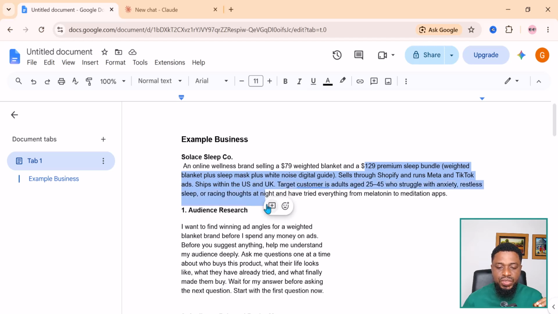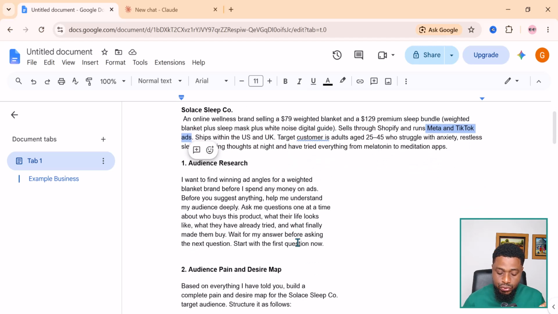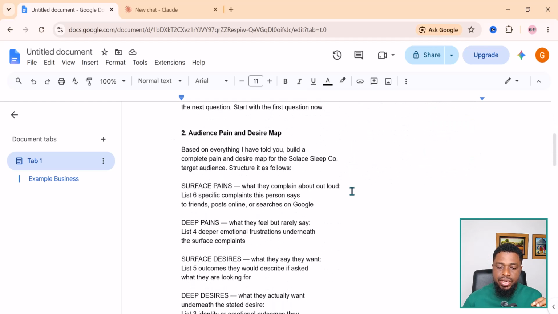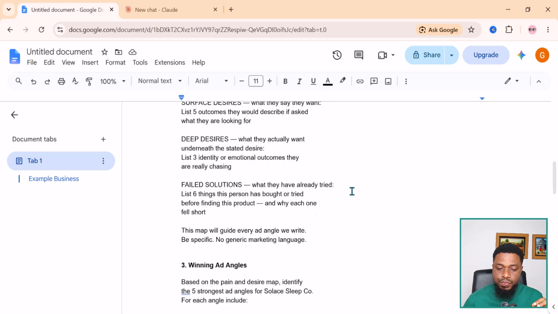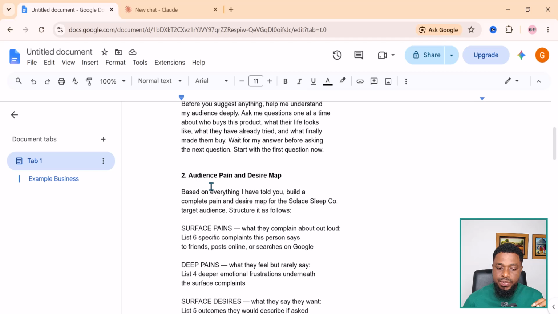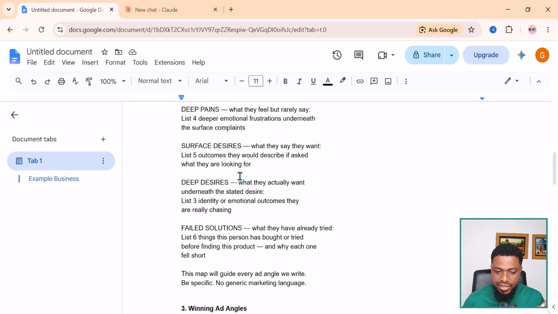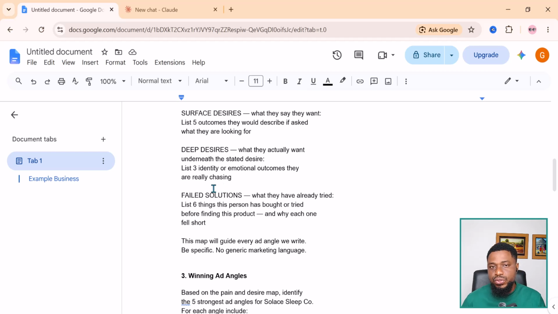All right. So what we want to do is run ads on Meta and TikTok. And before we do that, we want to find the angles that we should focus on. So I'm going to copy my business here, and I want Claude to help me find the pain points and the desire map for this particular product and the target audience. So Claude is going to give us the surface pains, the deep pains, the surface desires, the deep desires, and the failed solutions that they have had in the past.